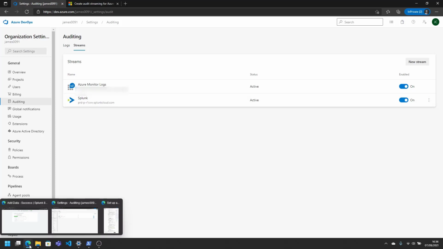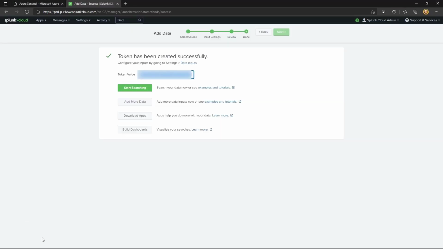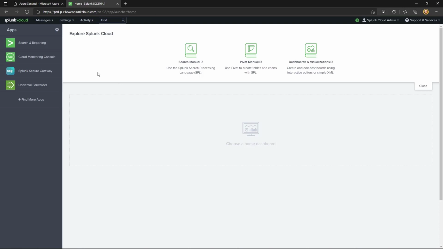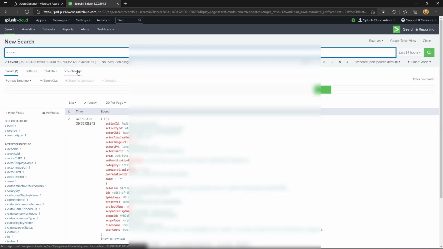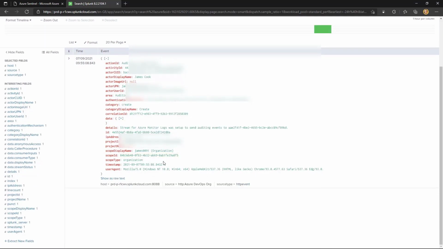Again, allow 10 to 15 minutes for some logs to start populating into Splunk. And if you go back into your Splunk search and reporting dashboard, we're going to search for anything with the word Azure in it. And what you can see here is some logs from today. And you can see here, this is the stream for Azure Monitor logs was set up to send auditing events to, and then the ID number.